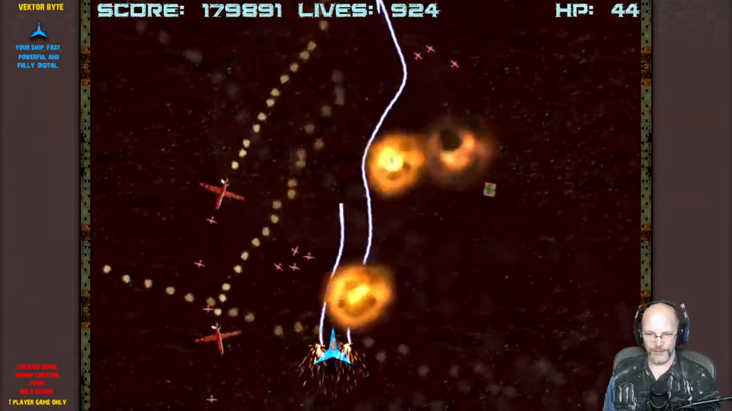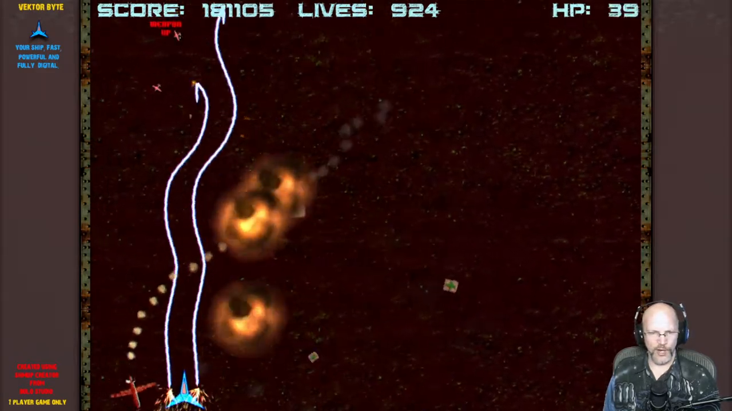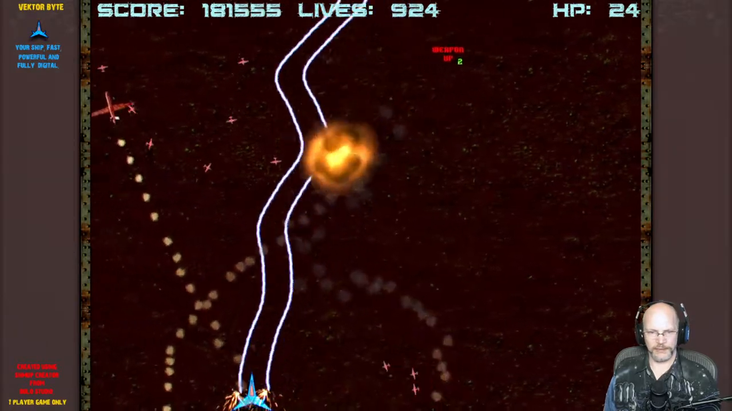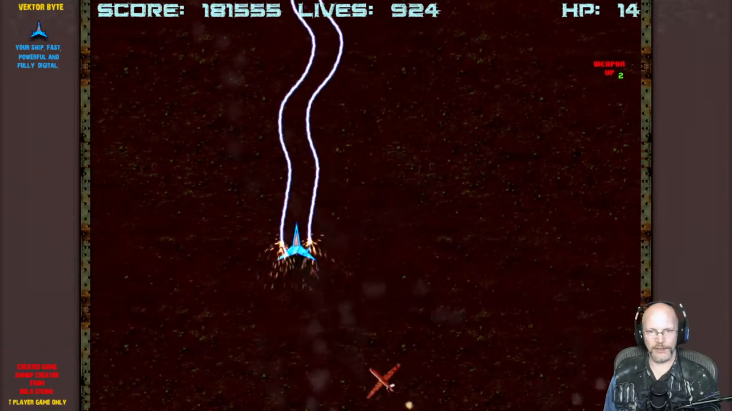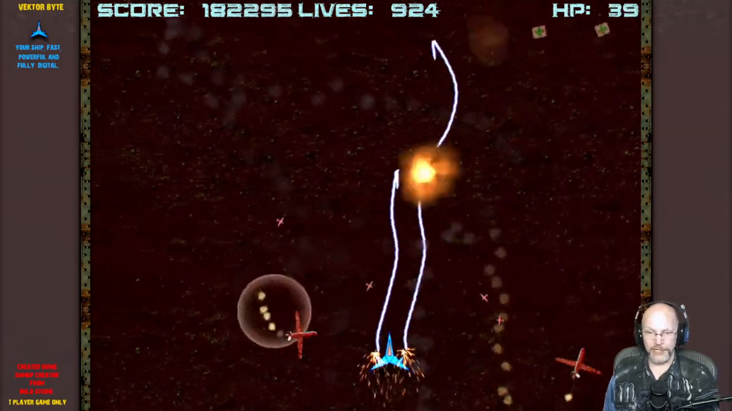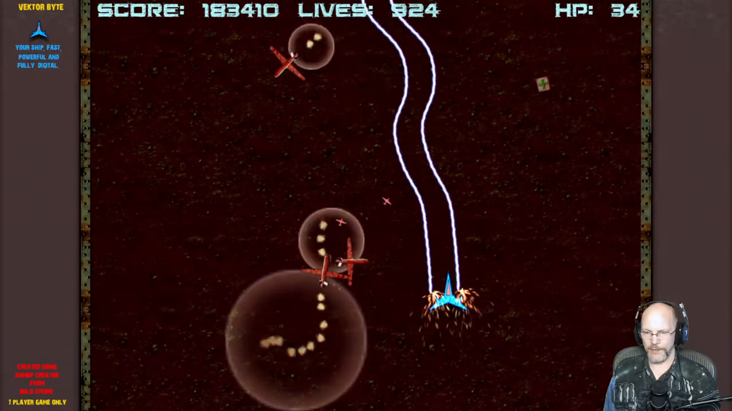I'm taking damage from the drone planes. Let's see. Drone planes are just appearing from nowhere. Doesn't feel super fair, but probably because they just appear and I don't have a warning that they appear. Weapon up 3.